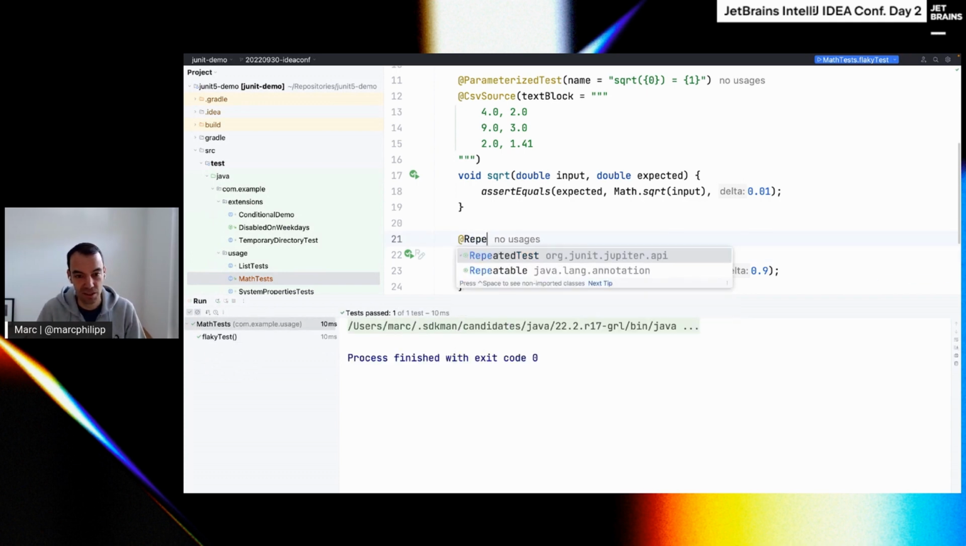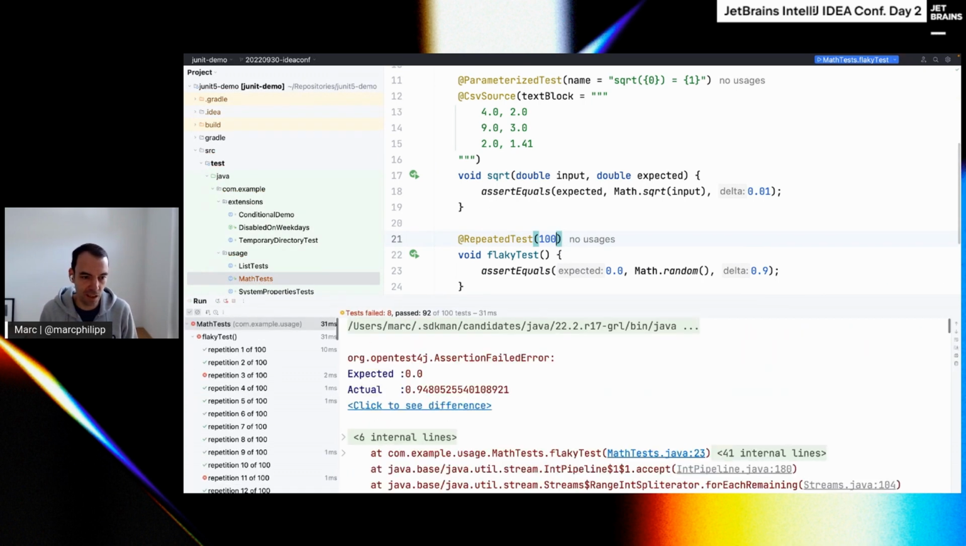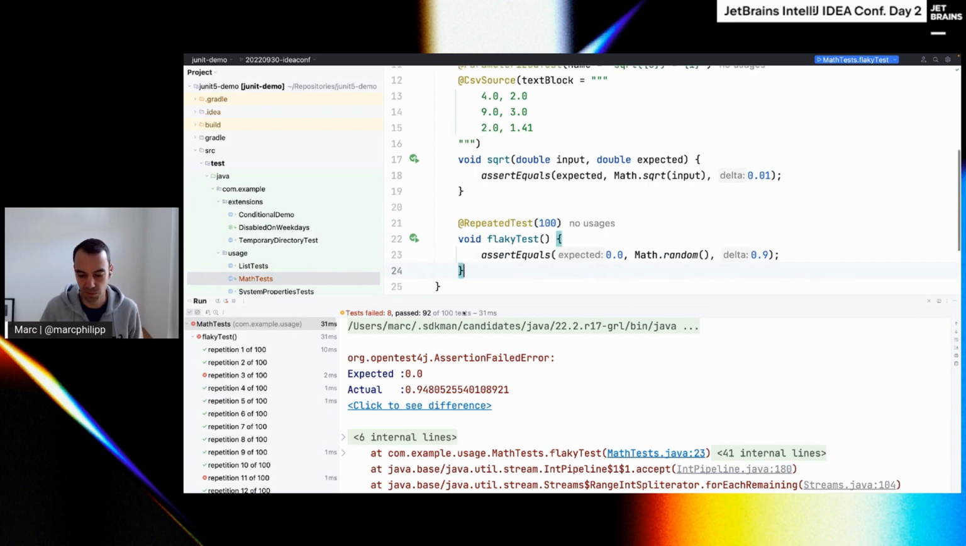Let's see. So we can use repeated tests and easily run it 100 times. And then we see, okay, tests failed. 8 of 100 failed. So this is clearly flaky. And I mean, in this case, it's obvious why it's flaky, but sometimes you have these tests in your production code bases and you're not sure if you have some concurrency issues still. And this is just an easy way of running it multiple times.